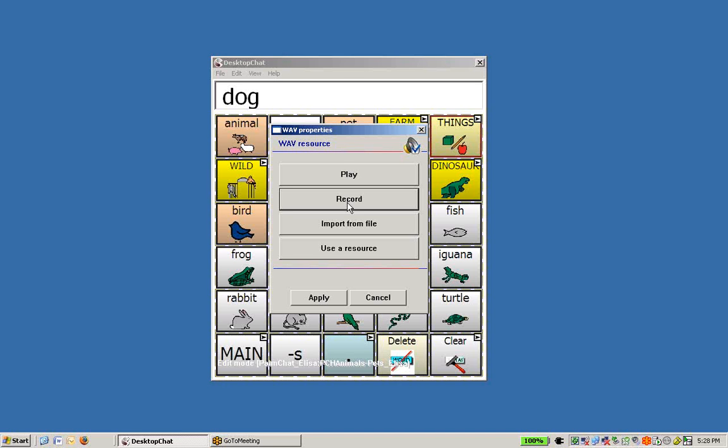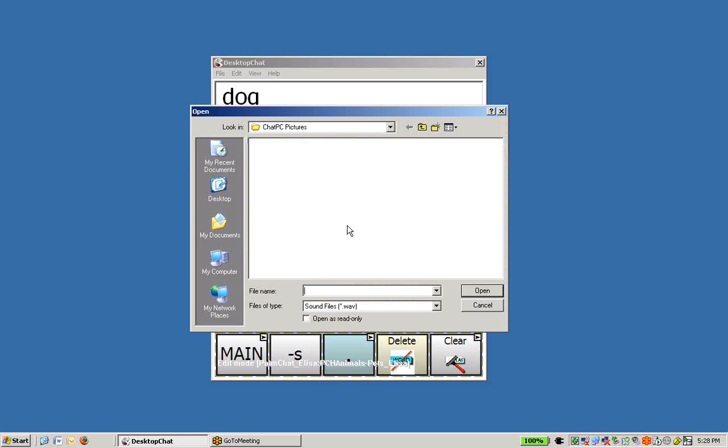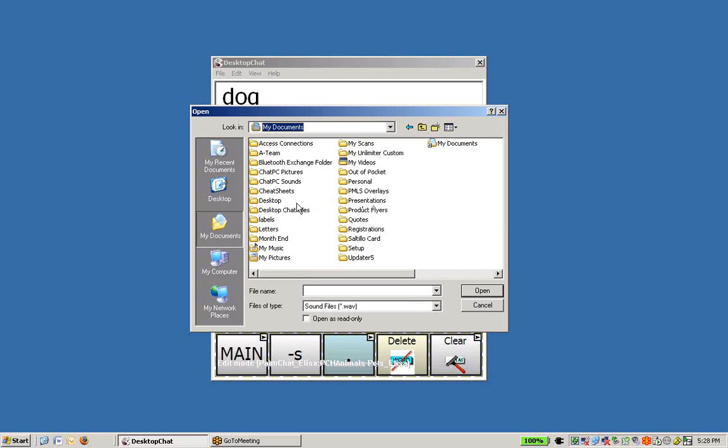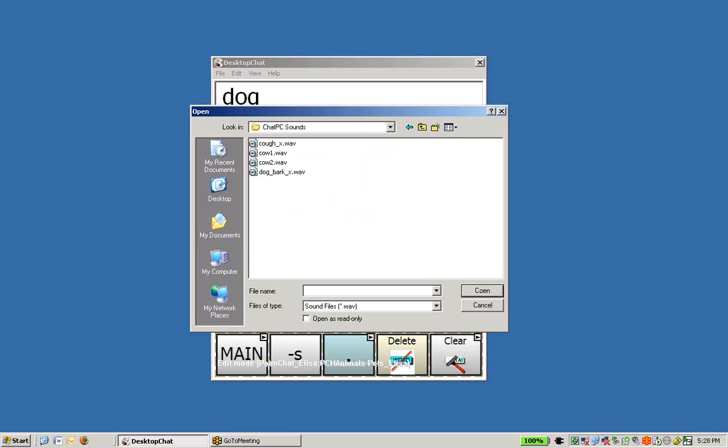For this example, I'm not going to record an external sound. I've already downloaded the barking dog sound to a file on my computer. Then you will see Import from File. We're going to click on that, and then you'll be able to search on your computer for the wave sound you want to use. Notice I have saved my sounds under a file called ChatPC Sounds, so I can easily find them. When you find the wave sound you want to use, double-click on it to select it.